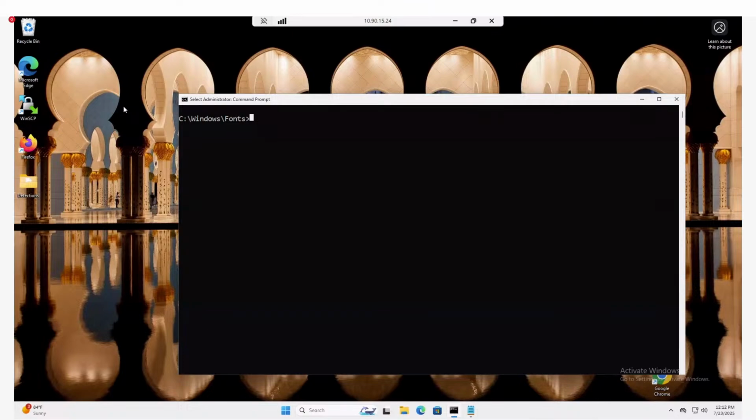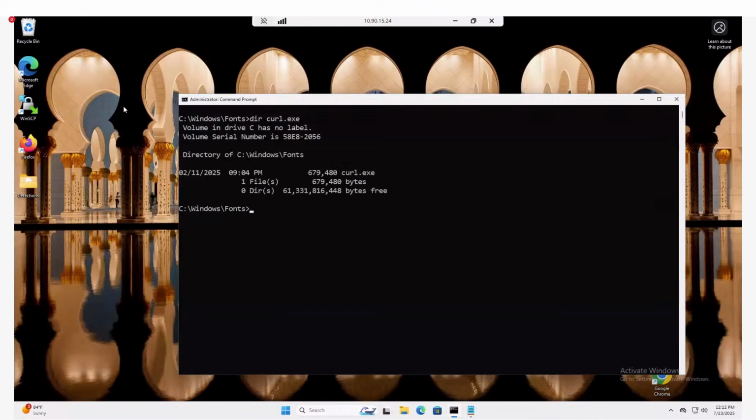And what I have done here, if I do dir curl.exe, you can see I have taken the very popular operating system binary curl.exe and I've copied it to the Windows Fonts folder. Now, I'm just doing something fairly benign here just to use as a demonstration purpose, but really anybody could copy anything that they wanted to from here.